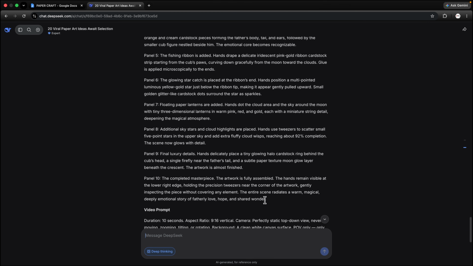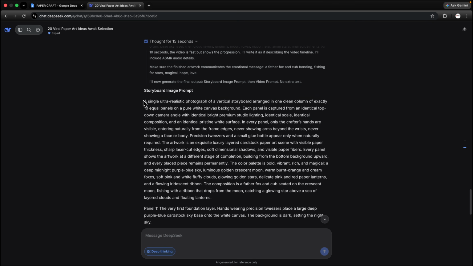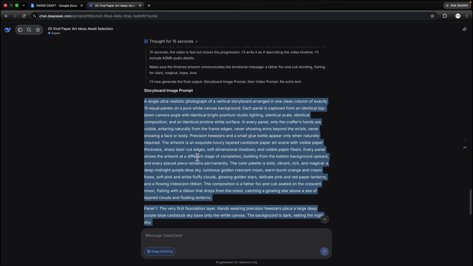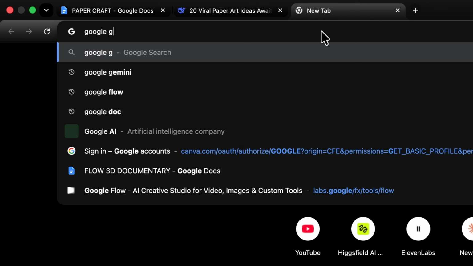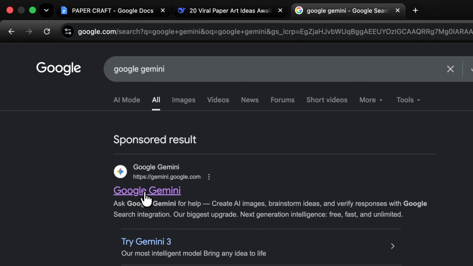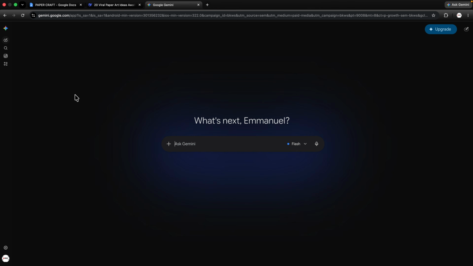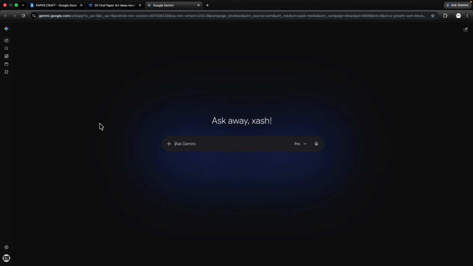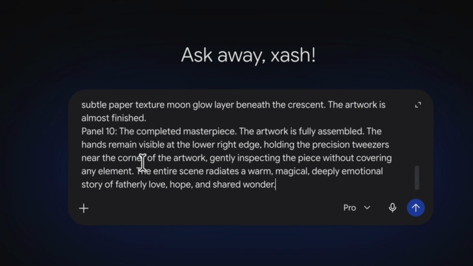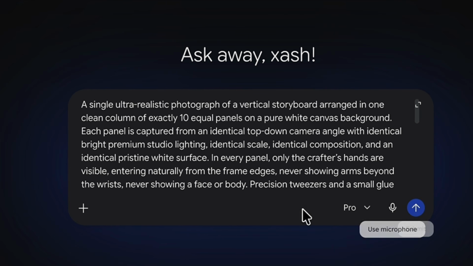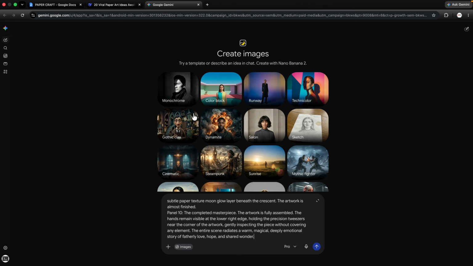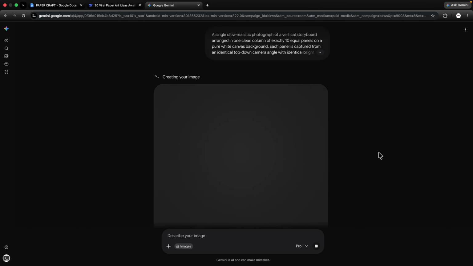So what I've got to do now is copy everything under the storyboard prompt. Once I've copied it, I need an image generator. And we've got a couple of options here. The first one that's completely free is Google Gemini. Just head over to Google Gemini and sign in with your Google account. Gemini is also an image and video generator. It's built right in. Once you're signed in, paste in the prompt you just got from DeepSeek, click the plus icon, click Create Image, and send it. Gemini starts creating the image for you completely free.